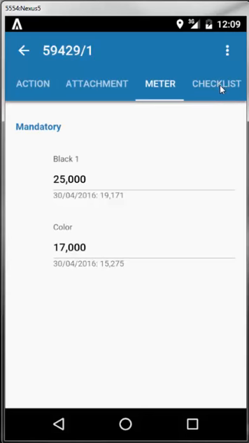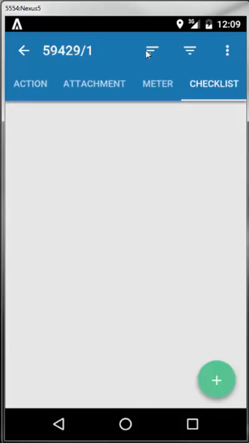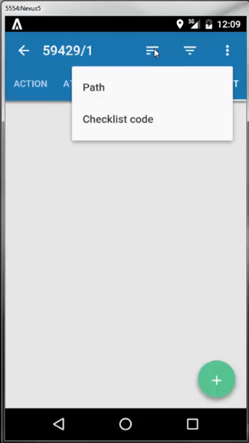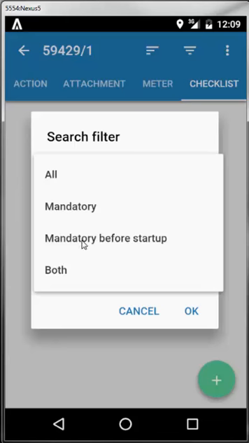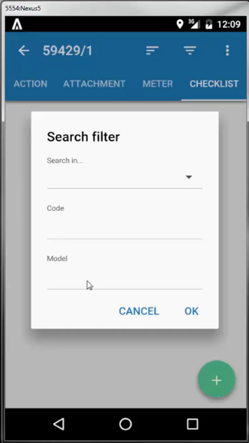In the checklist tab there are two new buttons. We have seen them before. This one is the sorting button and this is the filter button. They are used if you have many checklists and you want to sort or filter by specific things. You can sort by path and checklist code, and you can filter by mandatory and mandatory before setup, or both of them, code and model.